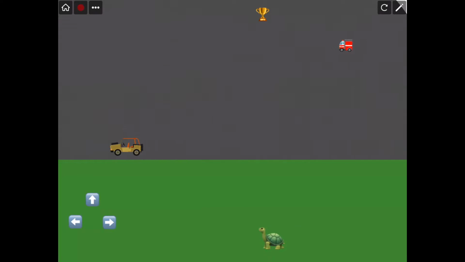The goal of Crossy is to navigate a character across the screen using a control panel and avoid obstacles along the way. In this case, I've used a turtle that will navigate across the screen as I press the control buttons. And the object is to get to the trophy at the top of the screen, and once you hit the trophy, the game will tell you that you win.